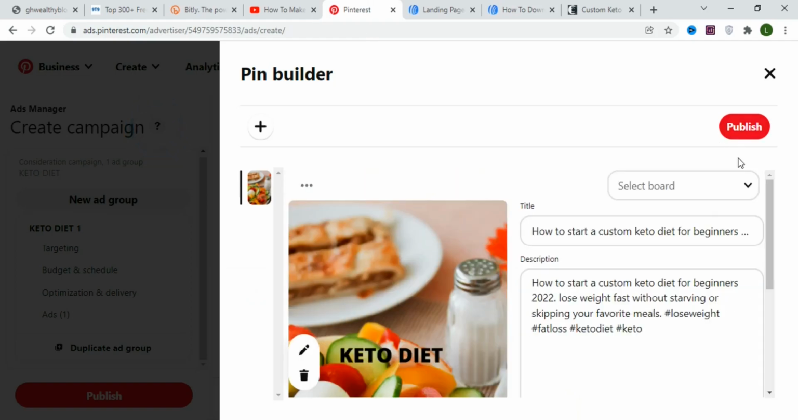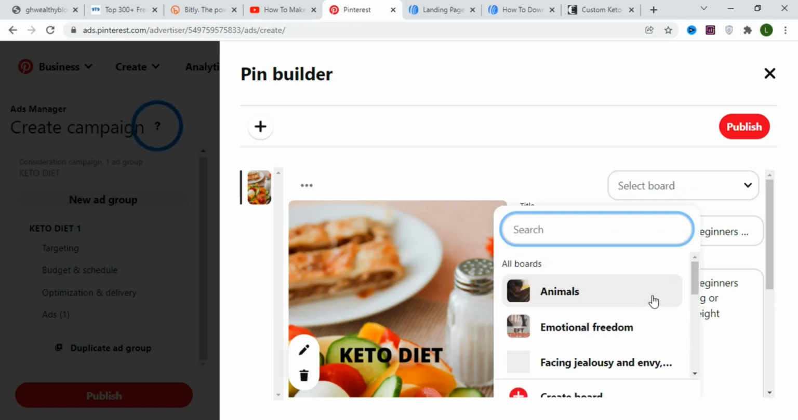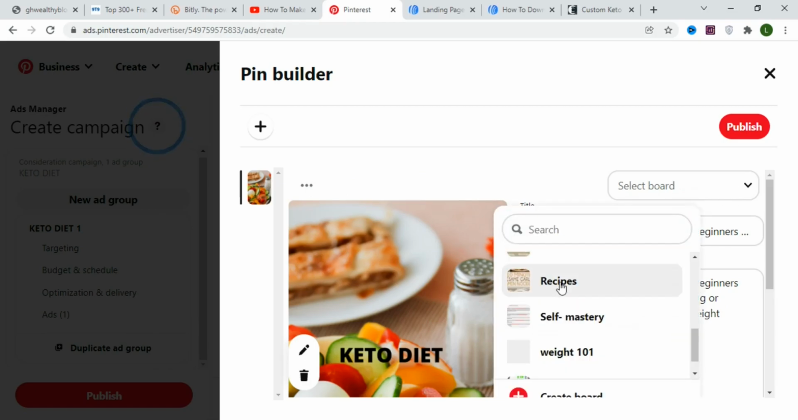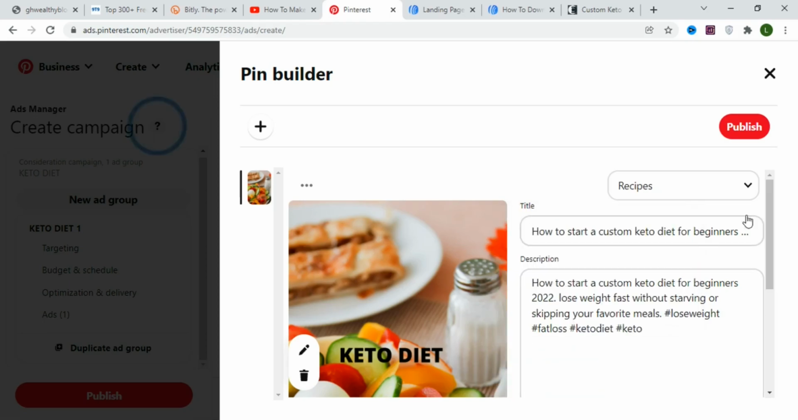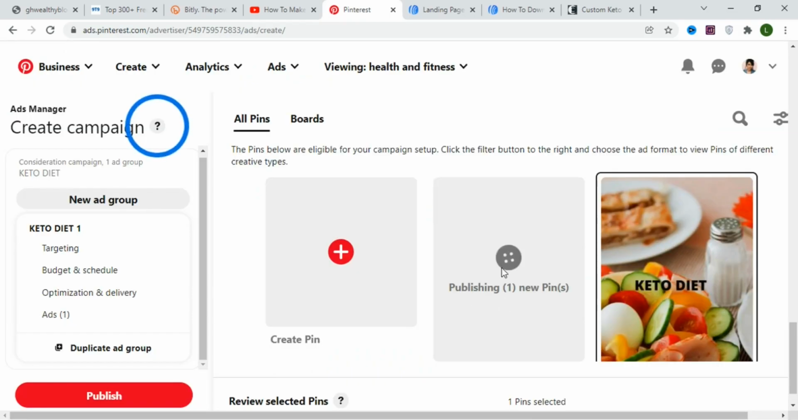Once that is done, you are going to select the board that you want to publish your pin to. You can see I have several boards here. So I'm going to select the recipe board. Now once that is done, you are going to click on publish and your pin will go live on Pinterest. So you click on publish and now you can see the pin is publishing. It will publish and I'll come back to you.